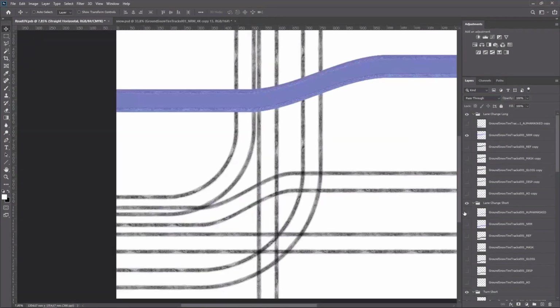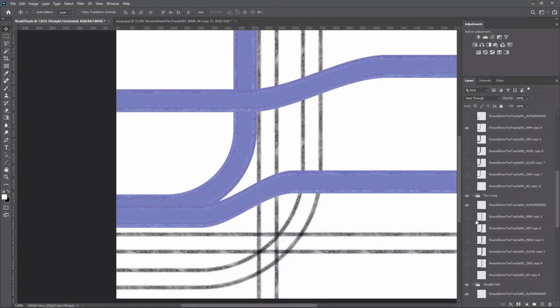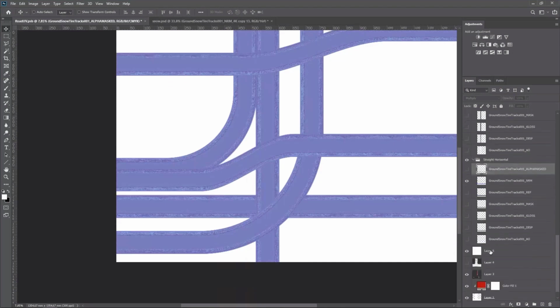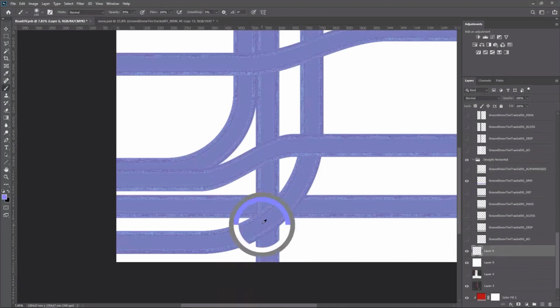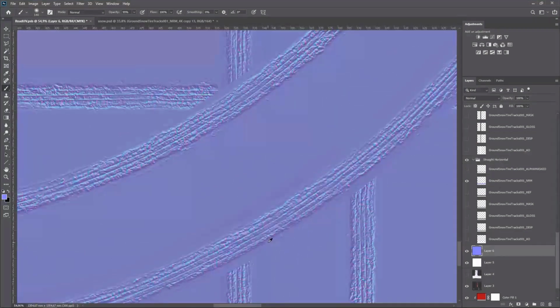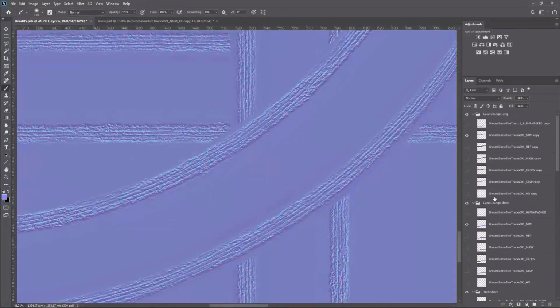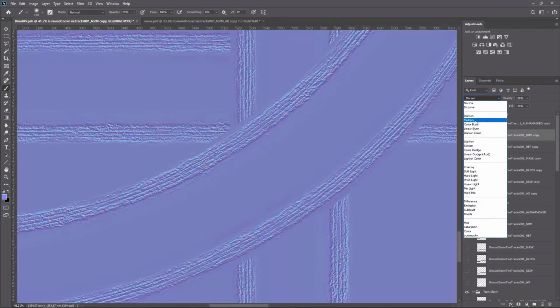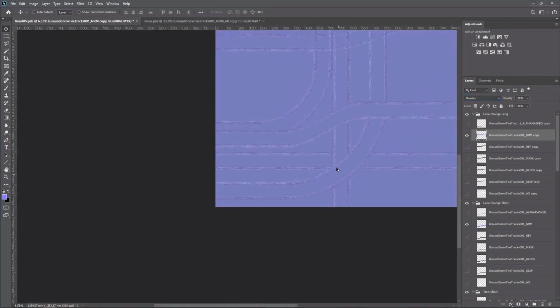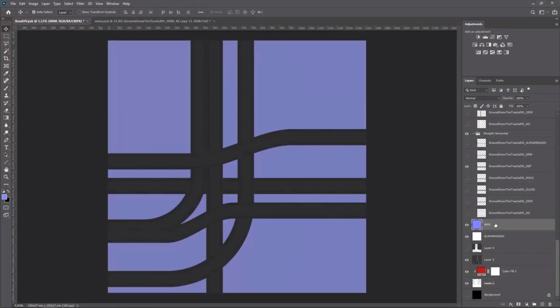Next, the normal. Pick the color and use it as a background. This time, overlay is the mode we have to use. Next, reflections. Turn on the textures and add the background layer.